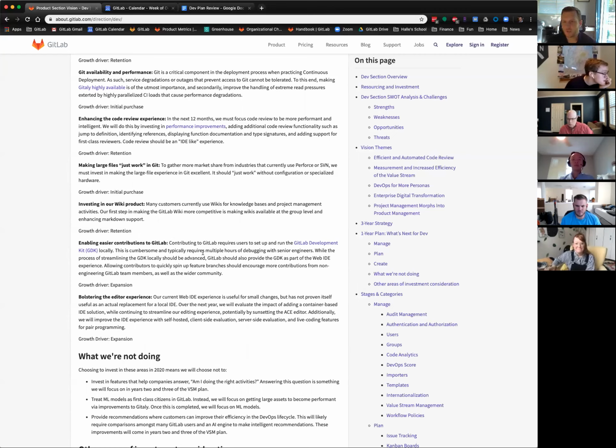Enabling easier contributions to GitLab. The GDK is difficult to set up locally, and it's cumbersome, and it usually requires GitLab team members to pair with another senior person on the team to get that fully working locally. We think it'd be a really cool experience if the web IDE let you connect to a GDK locally through a terminal, completely set up and managed via configuration, and some of the configuration files stored in version control.